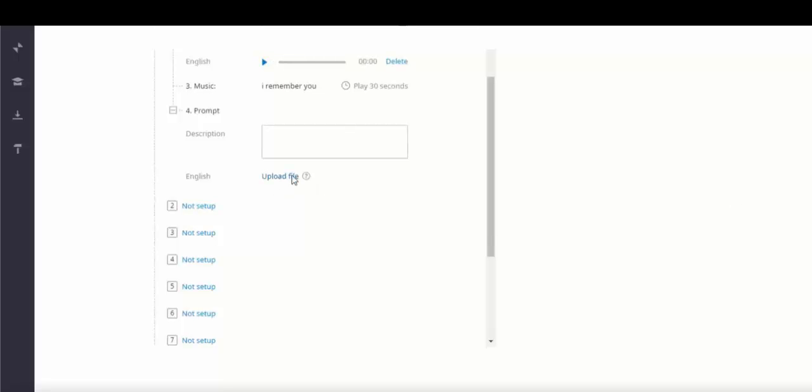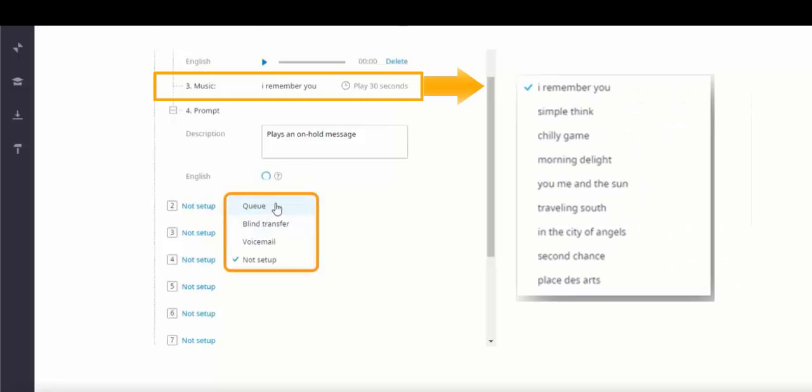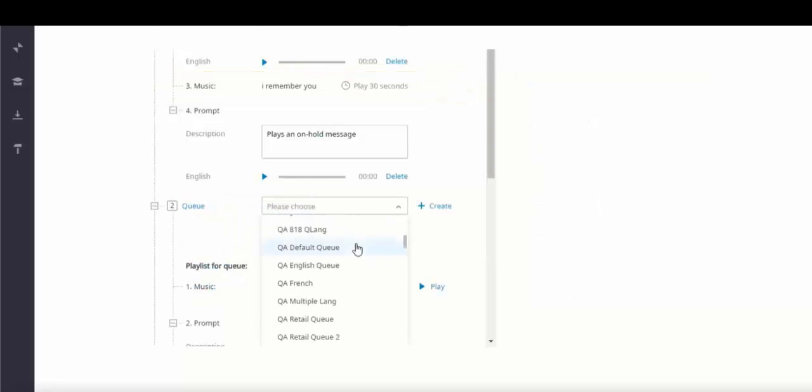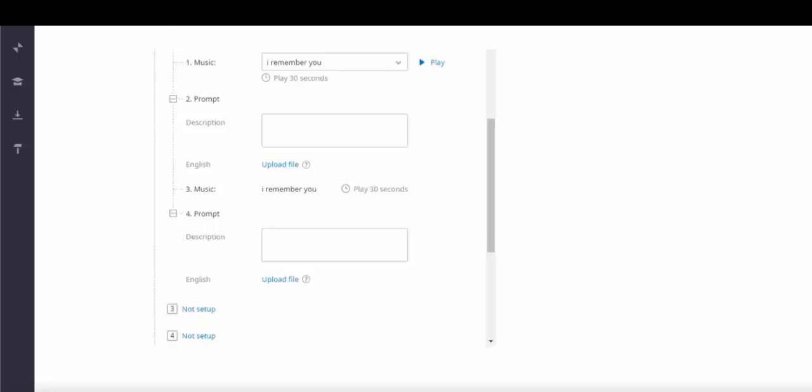In this case, we've chosen the queue option and selected the sales queue. Here we can specify the background music to be used in this queue, along with each prompt, the description for the prompt, and again the recorded WAV file for each. For option 2, we will select queue again and pick the technical support queue.